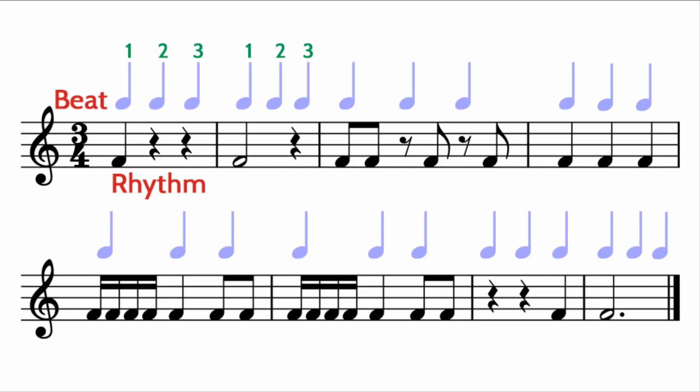You can hear and see that the notes are different lengths. Some are longer and some are shorter. And there were some rests where I didn't make any sound at all.